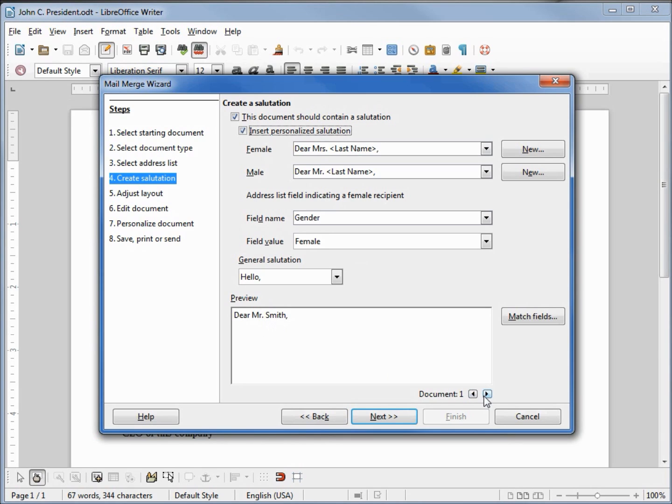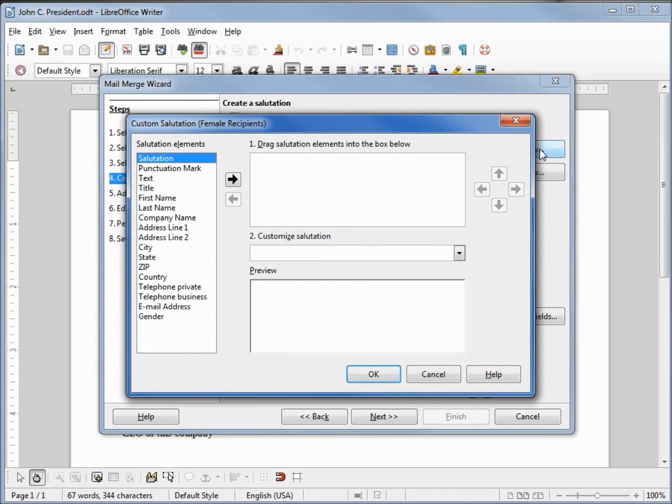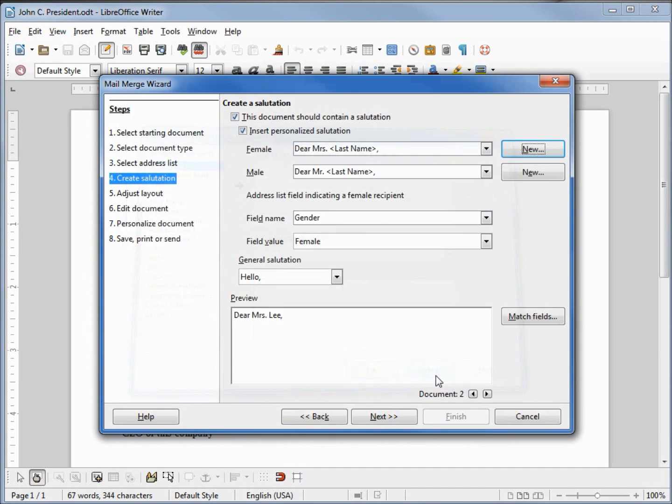We've got Dear Mr. Smith. Our second one is Dear Mrs. Lee, and it knows this by picking the field name of gender, and if it has a value of female, it will know that it's a female and give us the salutation for female. And if we click New, it makes it look like we should be able to customize this a little more.